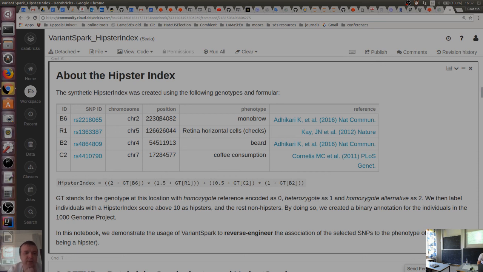Yeah, so here you will have the exact position, because they already selected the traits which they know have strong association with genomic variation. So this trait is on chromosome 2, and this trait is on chromosome 5, and respectively chromosome 4 and chromosome 7. And you can read actual publications about all these traits. They gave different weight to these traits, and based on this, they estimate this so-called hipster index.